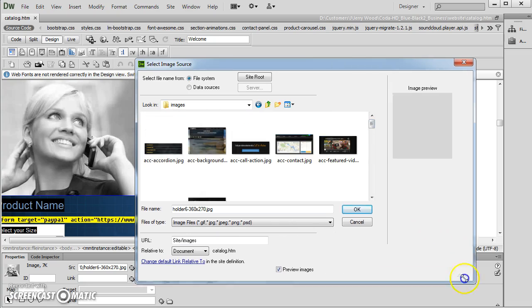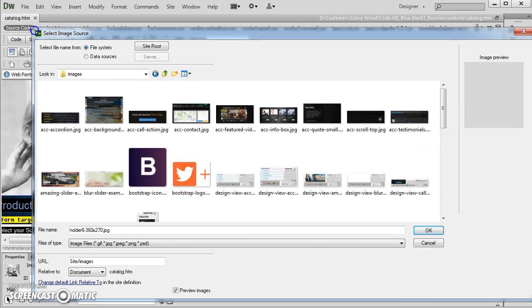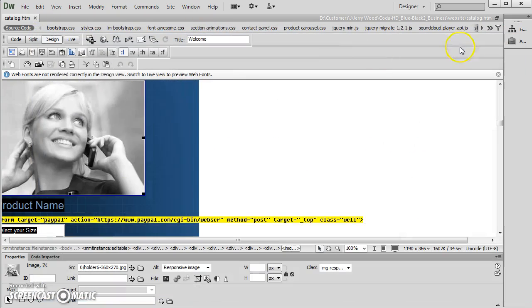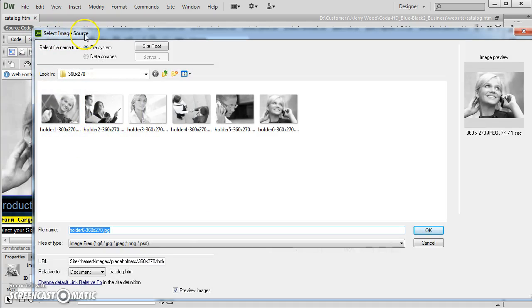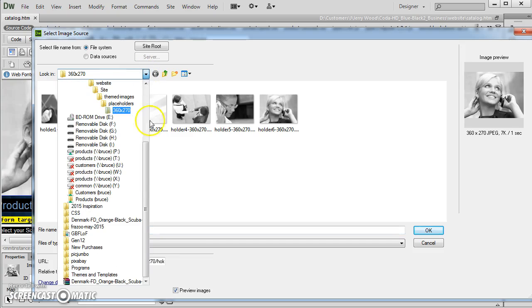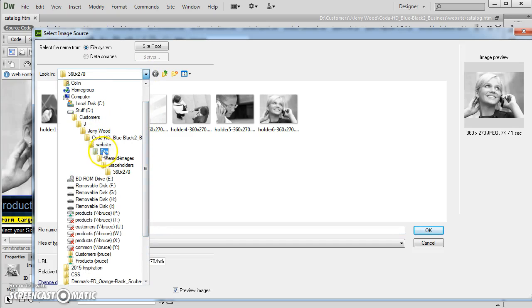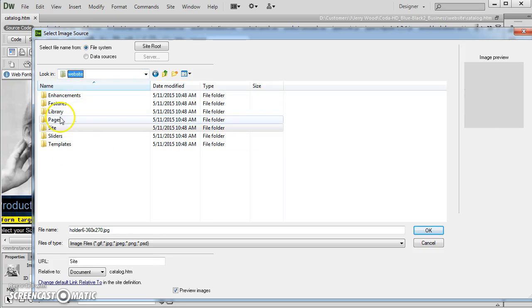I'm going to make this even bigger here so it makes it easier to see. But if you've never used this image source tool, it'll save you a lot of time. You just double click on an existing pic. That opens up the image source tool. You use the look in, this little drop down. Go up to the site folder or even the website folder like so, and that shows you all the folders in your site. And from there you can start going through.